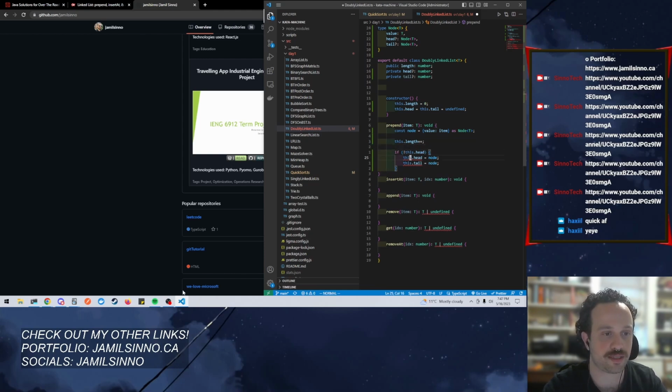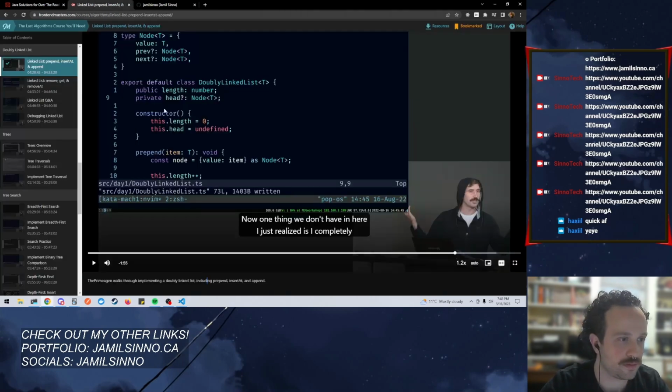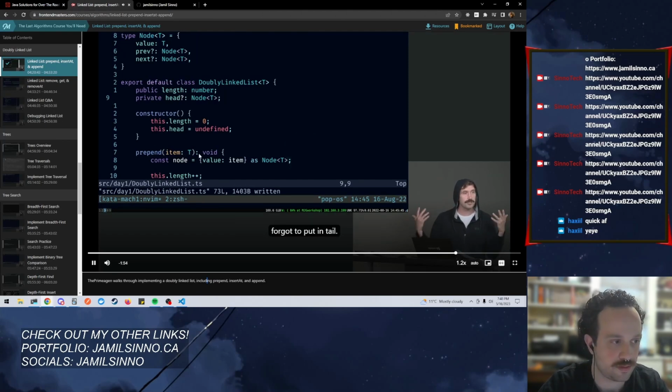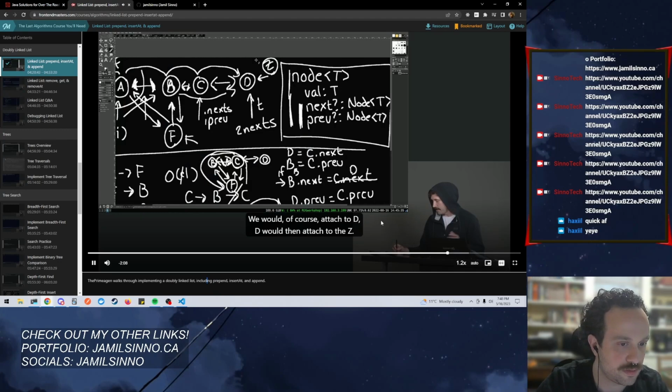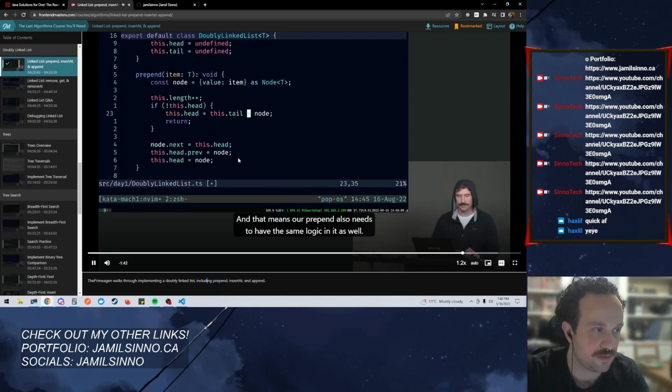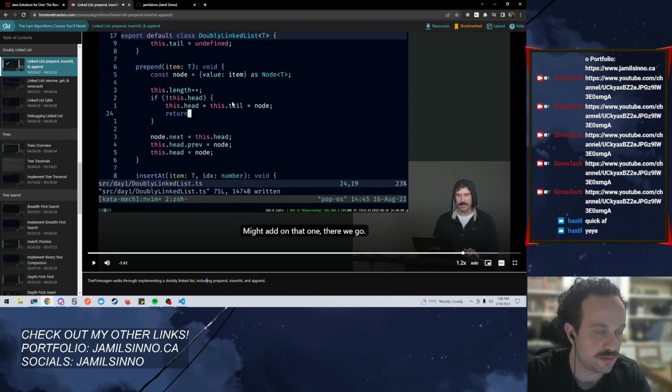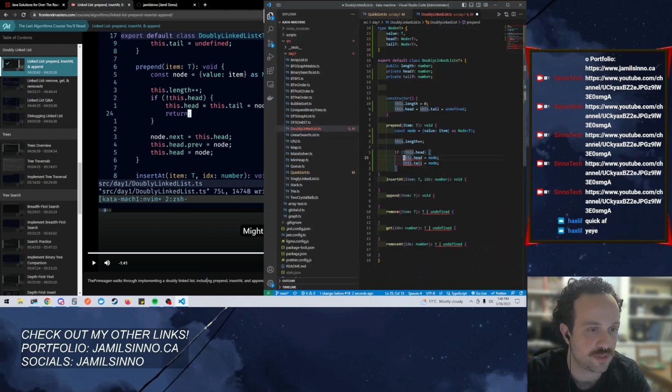And then I think it's just head. Forgot to put in tail. So we do need the tail as well. My bad. If no, this dot head is equal to this dot tail, which is equal to node, and then return. So why does it not like that?